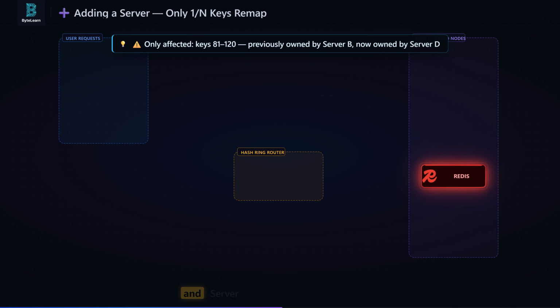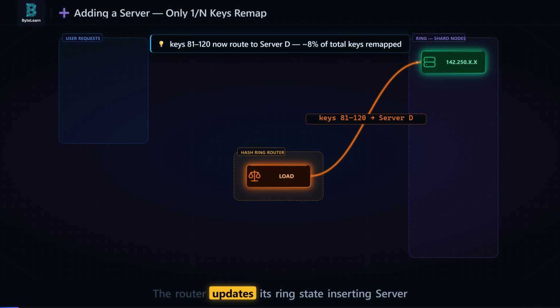Now server D sits between them and server B, so those keys now route to server D. The data must be migrated from server B to server D for this segment only. Every other segment is untouched. The router updates its ring state, inserting server D at position 120.